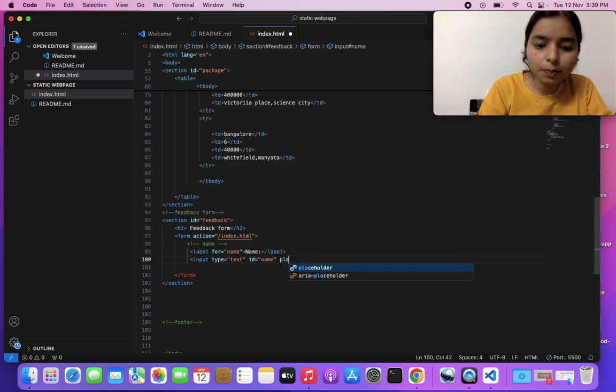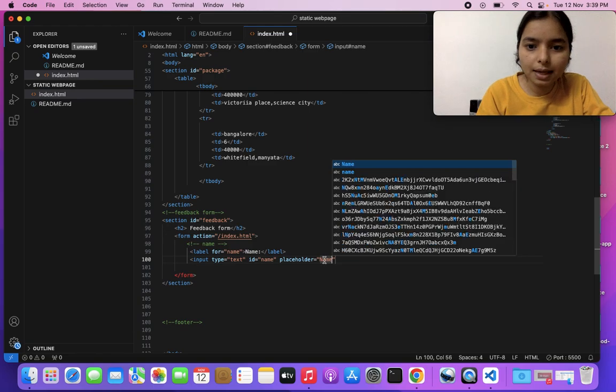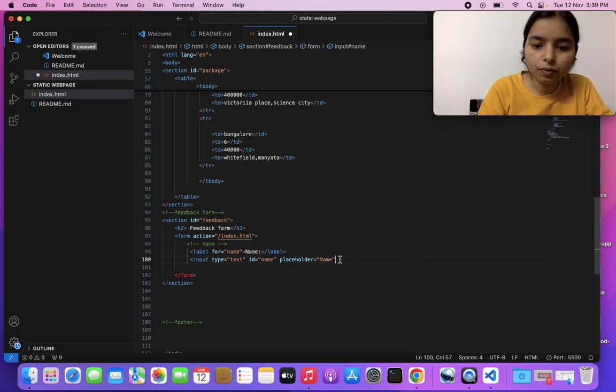Done. Let us put some placeholder. Placeholder is nothing but the text we can see written inside our input box. And the value, we are not going to put the value. Value can be put in. Okay, this is done.